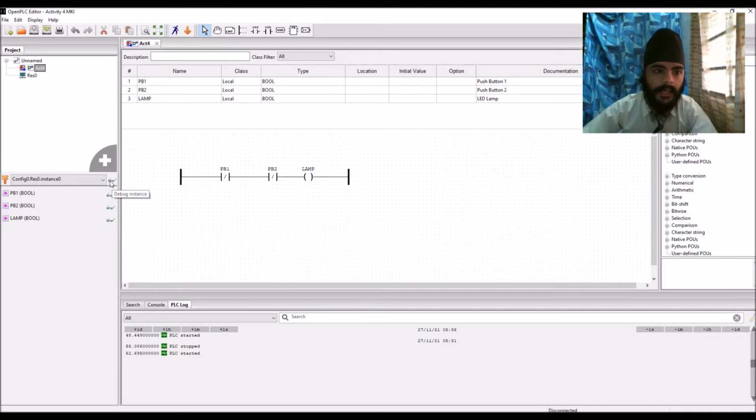Before we debug it, instant debug, right? From here what we can see is that the circle will become green, and this push button needs to be false, and this one also needs to be false for the lamp to turn on. So when everything becomes green, it means that the circuit is fully functional.